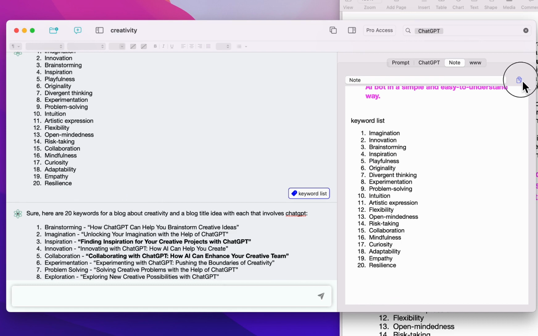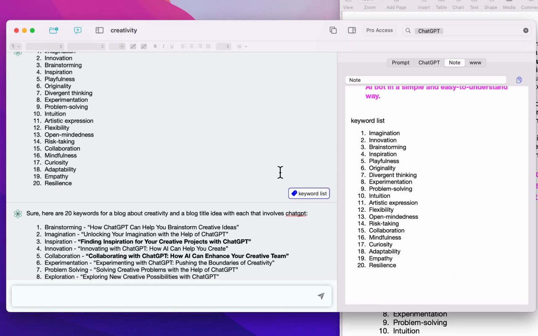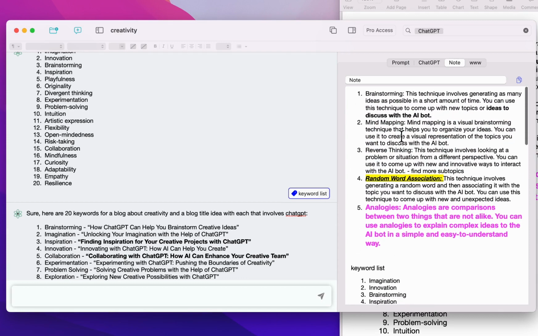And then again, there's a copy button. And in this case, I copy over all this content. So if you need to have some kind of notes, this is a great place. And you can move over information.